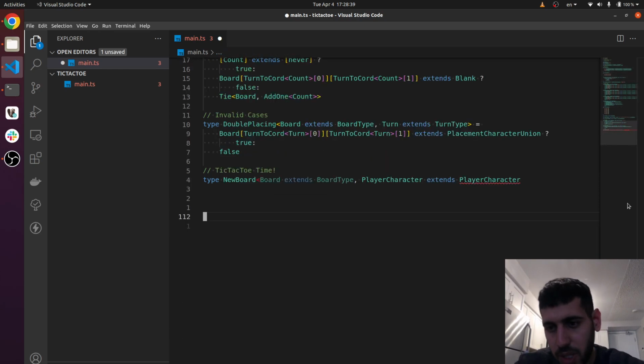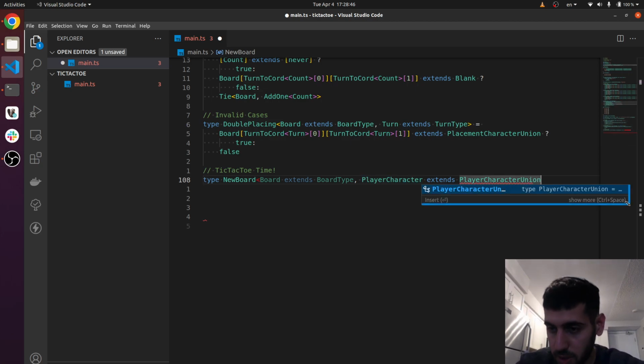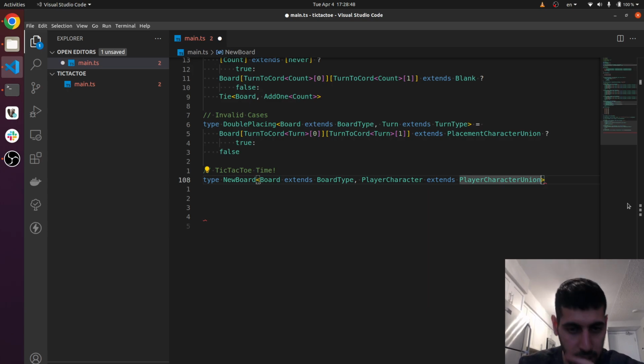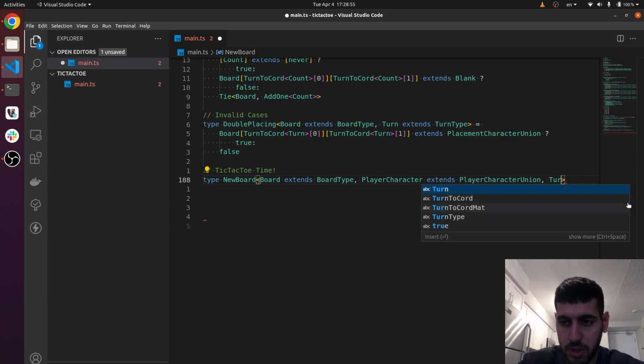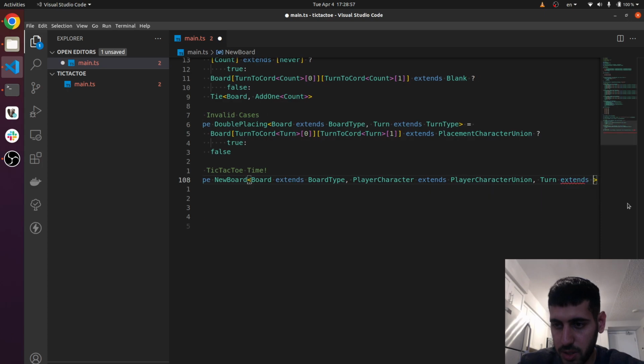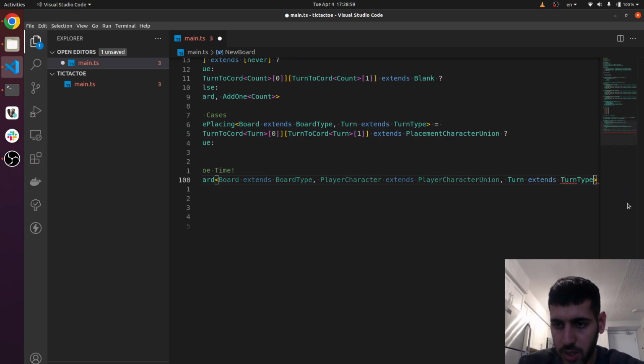Because it should be very explicit. Now I can distinguish between player character and player character union. So I have a new board, a player character, and then I need to have the turn, which extends turn type. Right? I can put the player last. It'll be useful later.